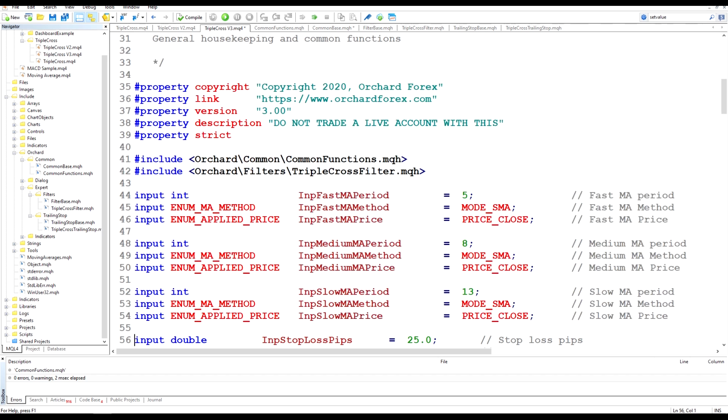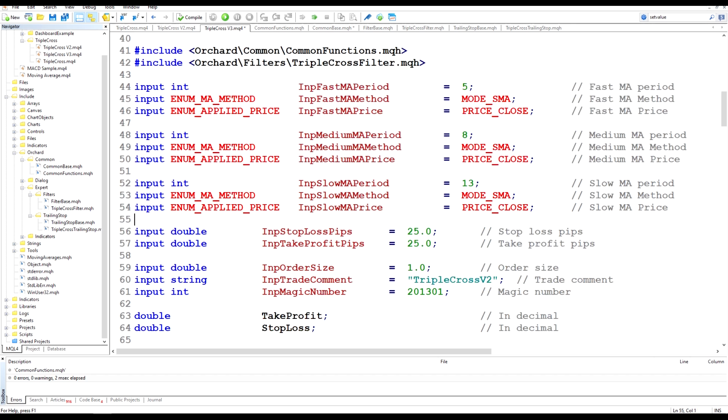All I've done now is include an applied price enum of fast MA price, medium MA price, and slow MA price. They were defaulting to the close price earlier. Now there's an option to set those as the inputs to the EA. The other thing I said we would do, I'm replacing the fixed take profit and stop loss pips.